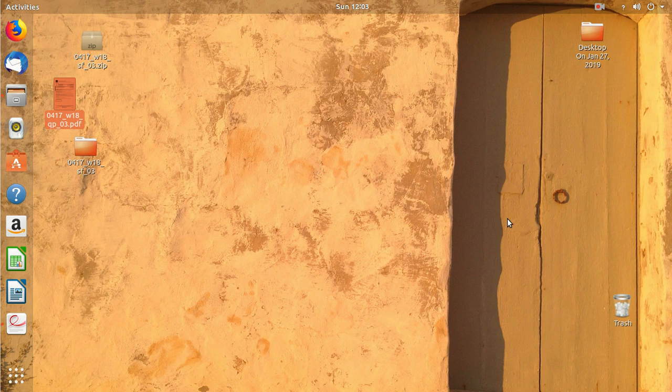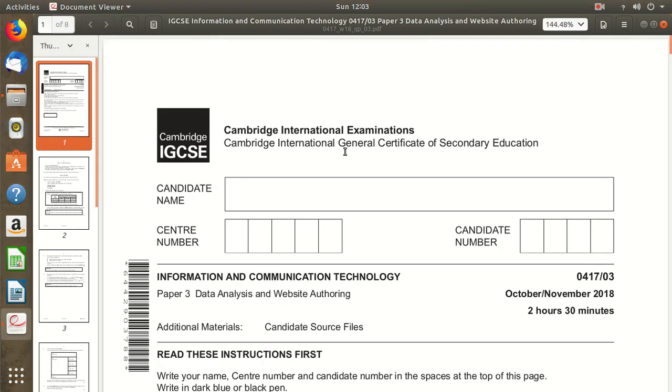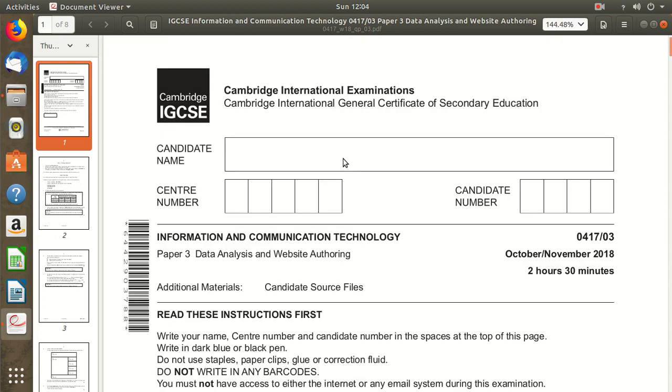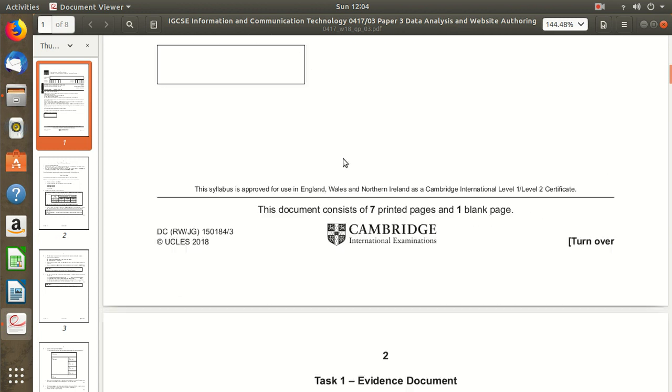Today we are going to solve a question paper that is Cambridge International Examination, Cambridge International General Certificate of Secondary Education, October-November 2018, Data Analysis and Website Authoring. In this session, we will solve only website authoring. Let us start.